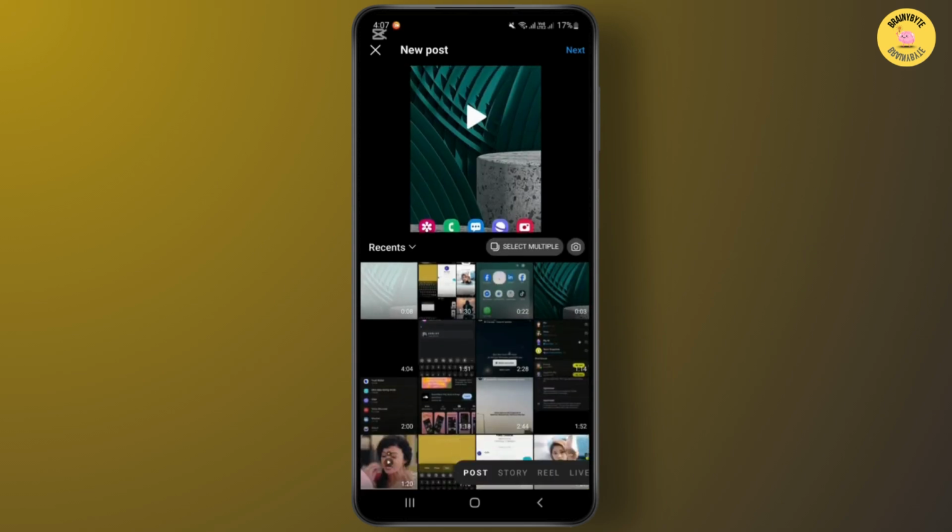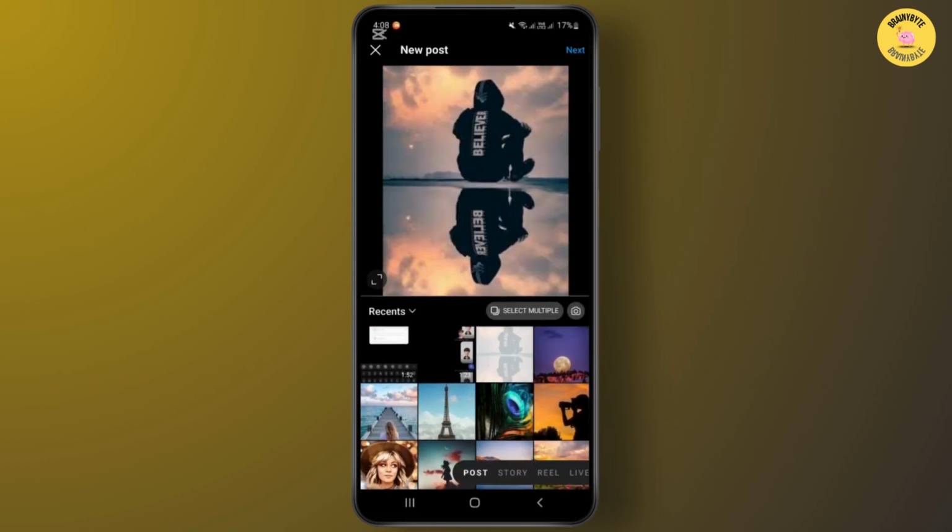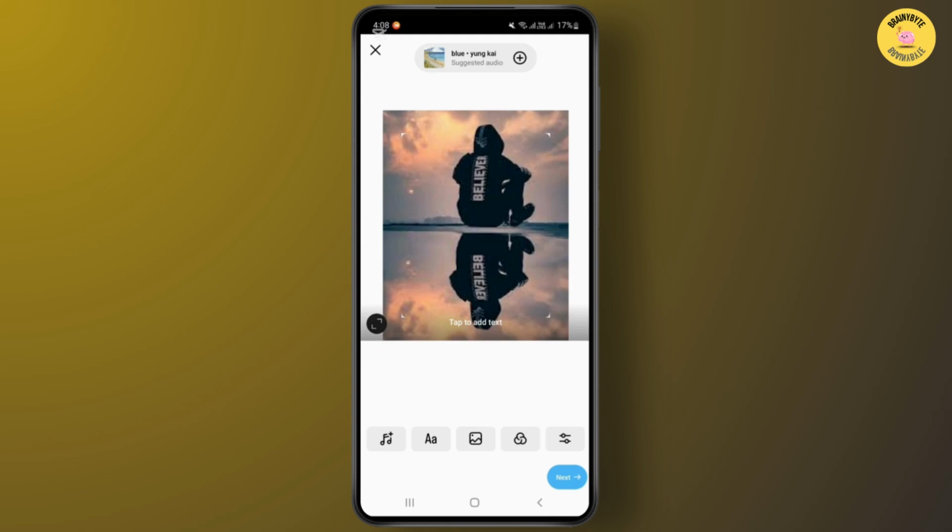Okay, so from the new post section, I will choose this one. Alright, so after you choose the post, you'll have to just tap on this Next option at the top right corner. Alright, again tap on Next from here.